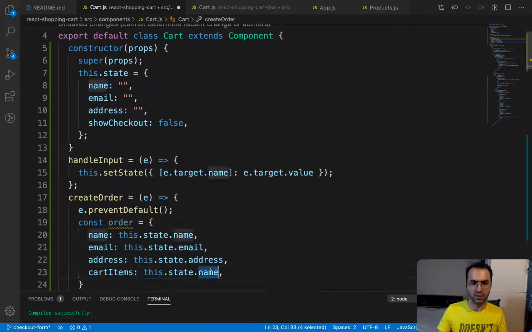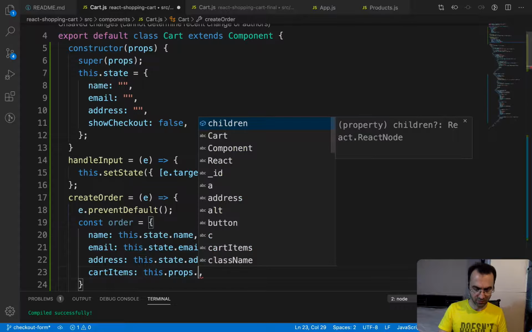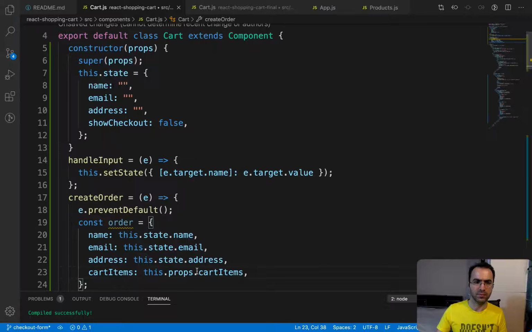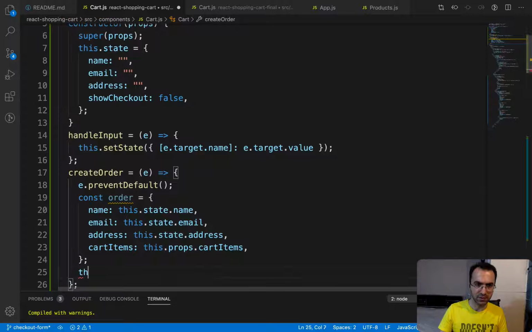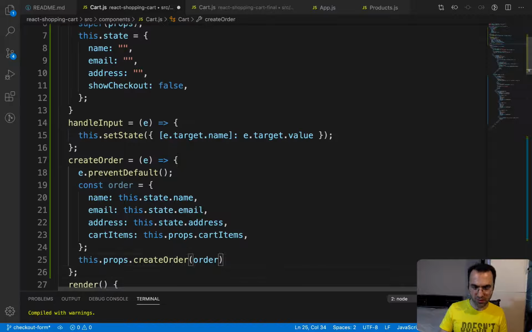Items comes from props.cartItems. So here is an order object, and we need to save this. this.props.createOrder and pass the order object. So this form component is not responsible for saving this. The parent component should save that.